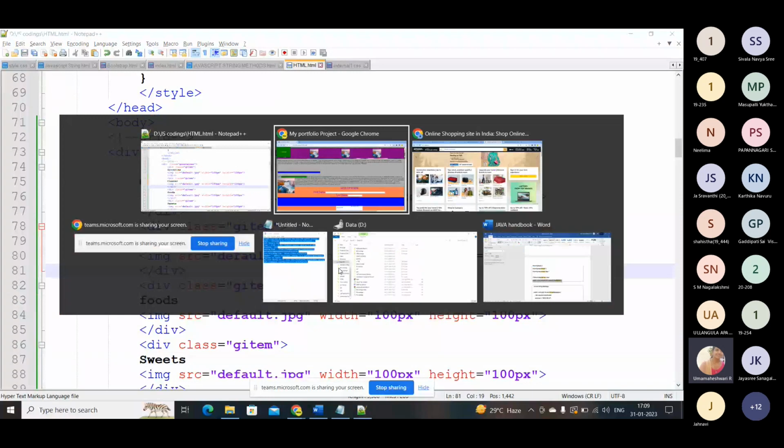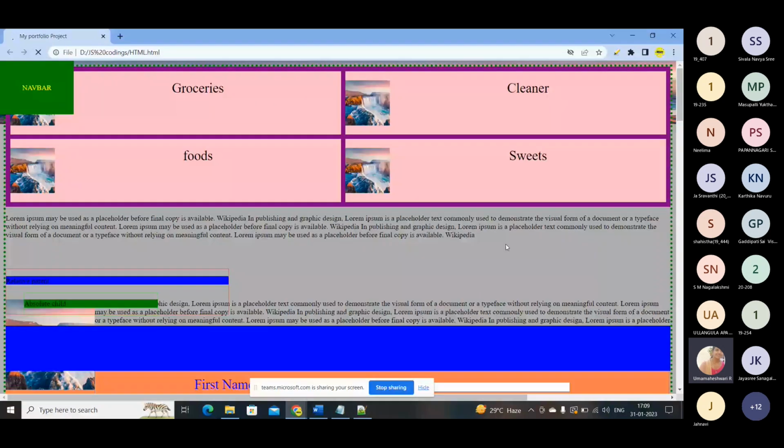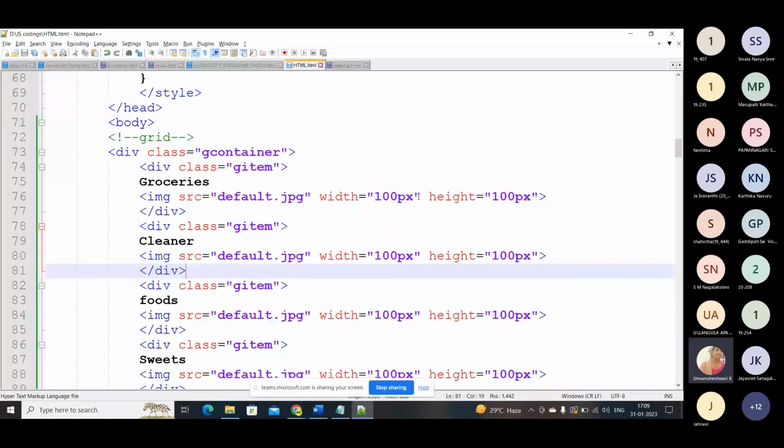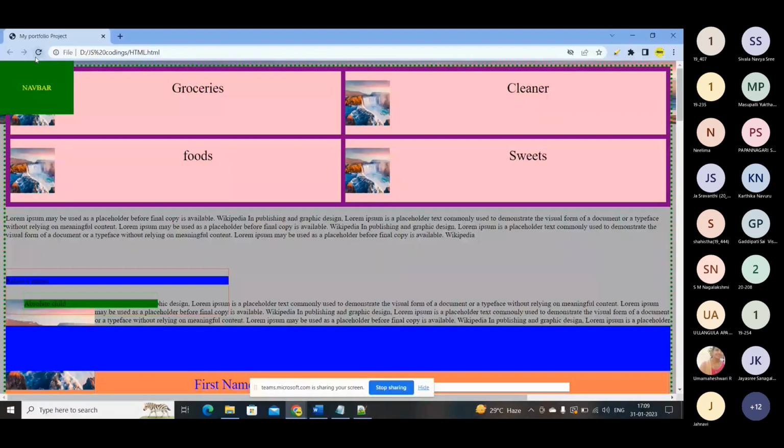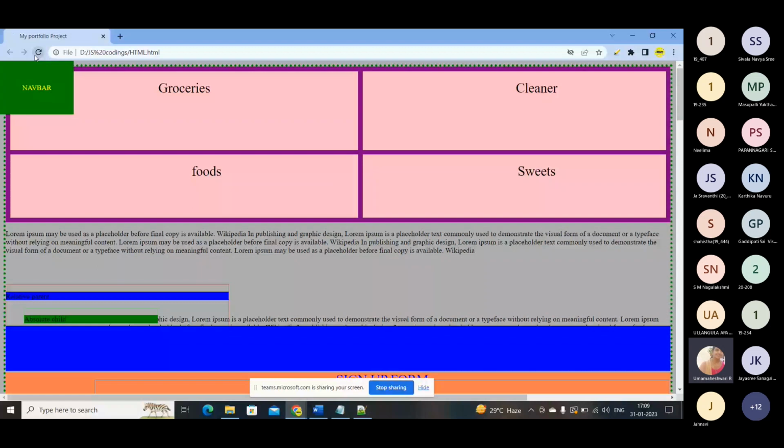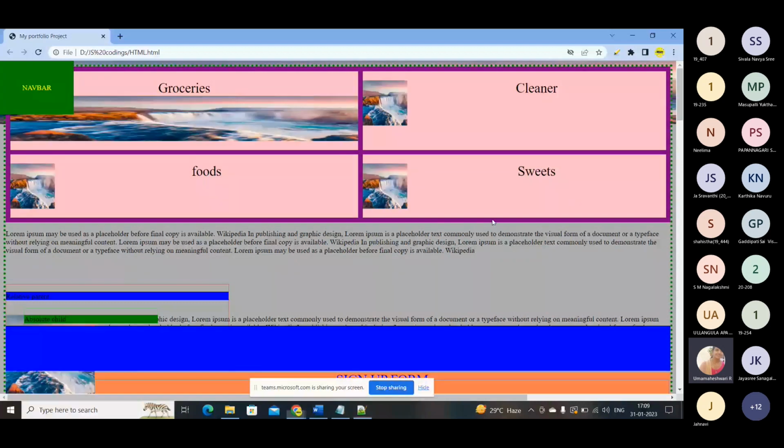So let me check. What happened? Here you can see how the images have been displayed. There are some colors which I've given. The images are here. If you want to increase the width and height also, you can do it. I can give this to be 100%. Let me check. So this is now at 100%. Okay, so like this, you can give values.